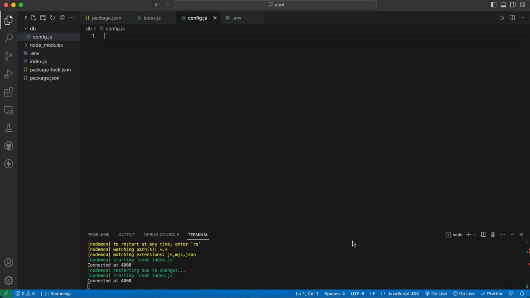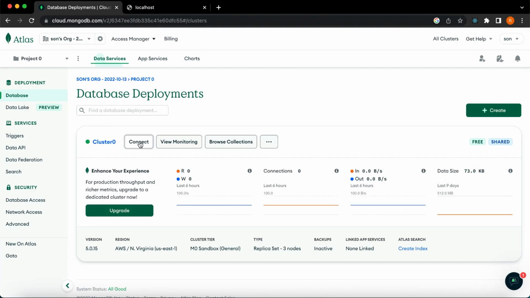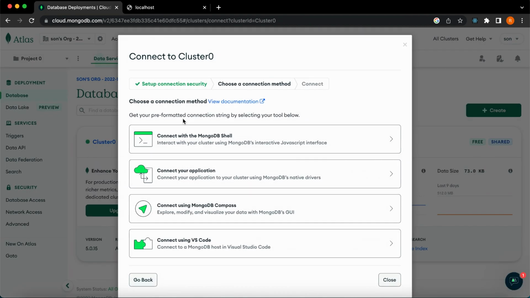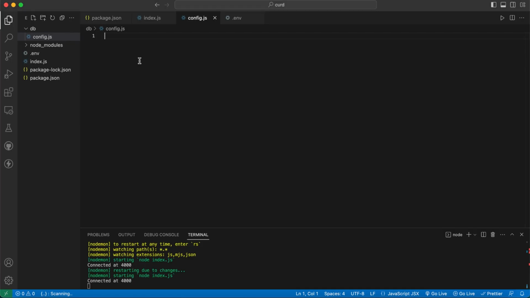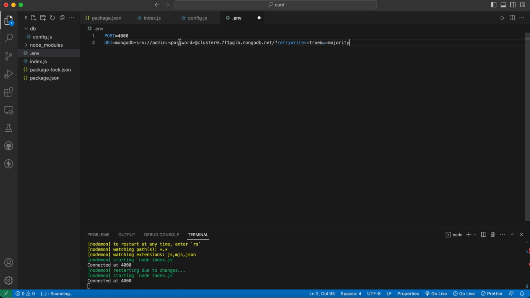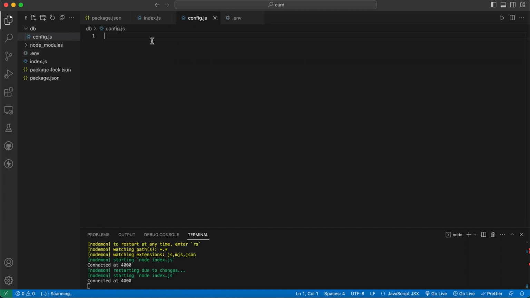Db config.js, and let's just click connect cluster, connect your application, and just click this thing, copy that, and inside .env let's give URI, paste it. Instead of this thing, you have to type your password. Mine is just pass.